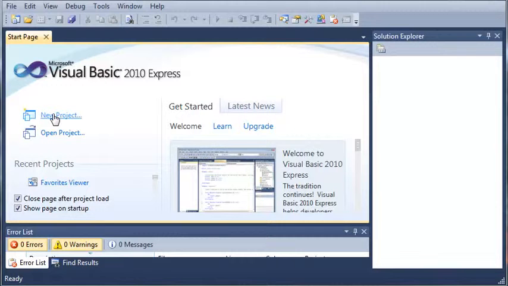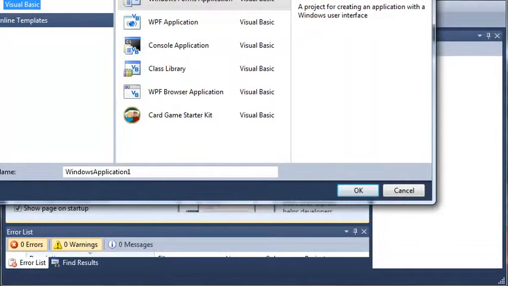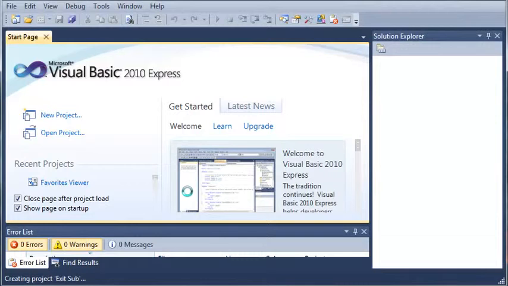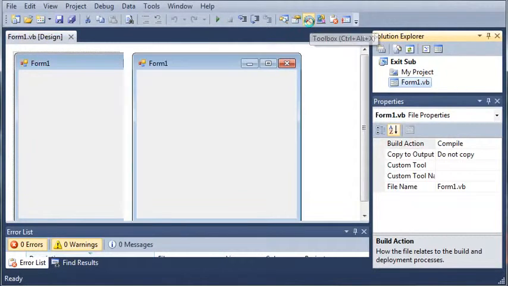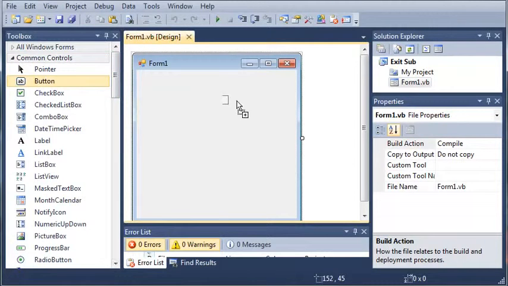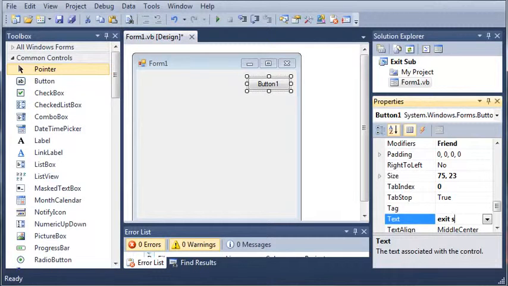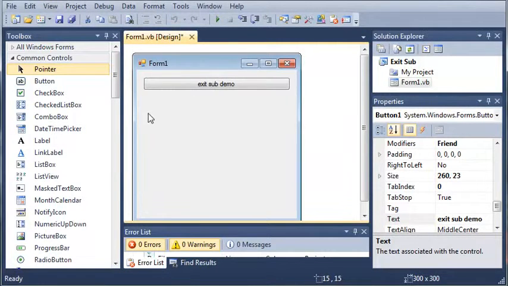And you're going to be learning a little bit more than just exiting the sub. We're going to be working a bit with a list box in this. So go ahead and select New Project, select Windows Forms Application, and then go ahead and name it Exit Sub, and we'll click OK. So now we'll open up our toolbox, and we will add a button here, and we will set the text to Exit Sub Demo, and we'll make it a little bit bigger, and let's just stretch it all the way across here.